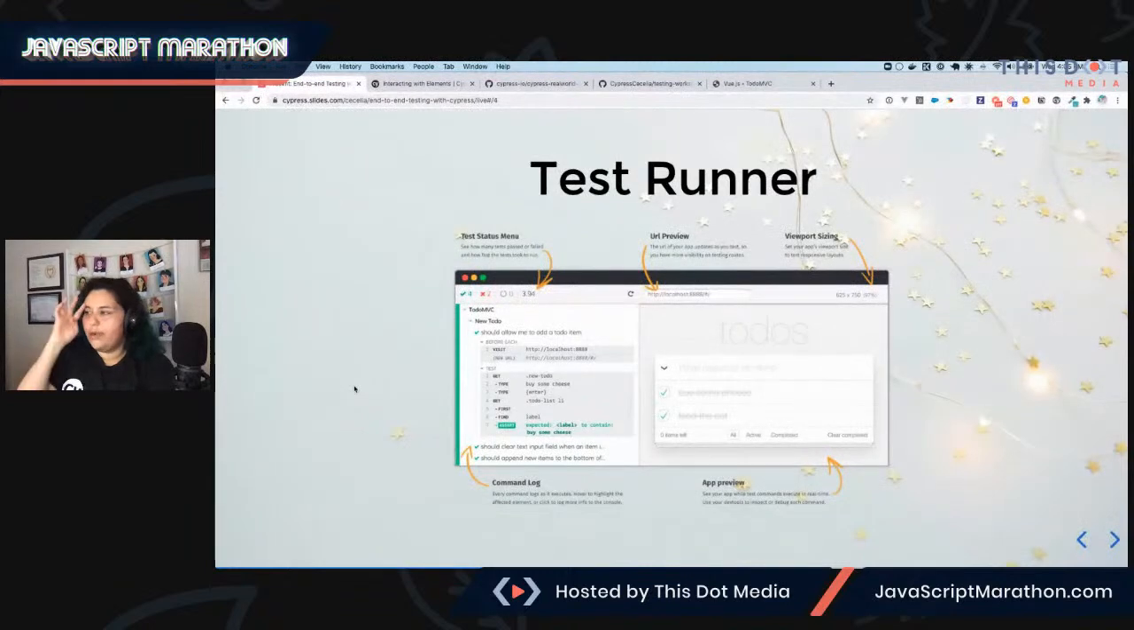And we can come back here. So again, on this slide, it just shows an overview of the test runner. We have our test status menu, which shows how many tests passed, how many failed, how long the test took. We can rerun our test at any time. It has a URL preview, our viewport sizing, the preview of our application, and then the command log that allows you to step through each step of the test.